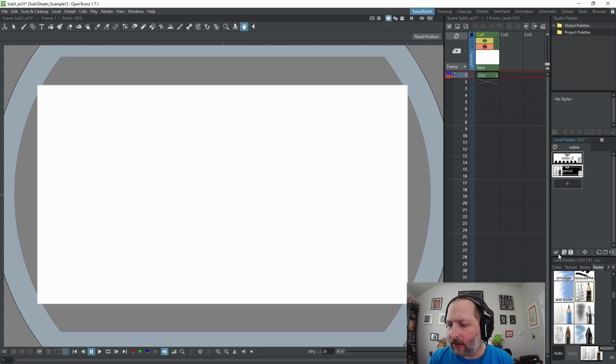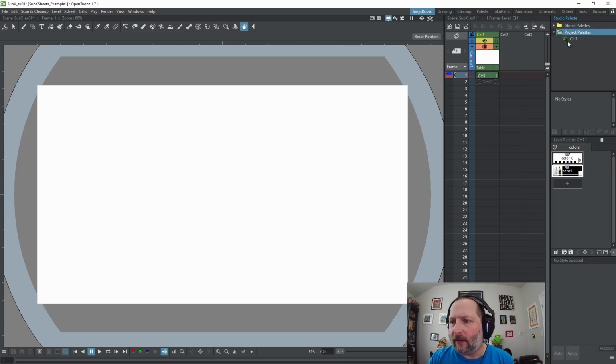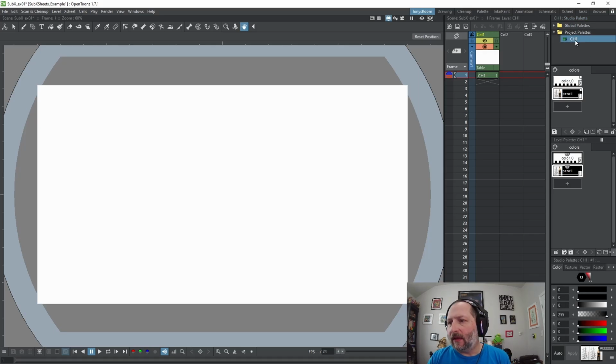And now I'm going to click on these little dots right here, this little grid of dots, and I'm going to drag it up to project palette and let go. And if I open this folder, you see CH1. That's the brushes we just made, or the brush, okay? And we're going to use that for every new column that we create, okay?